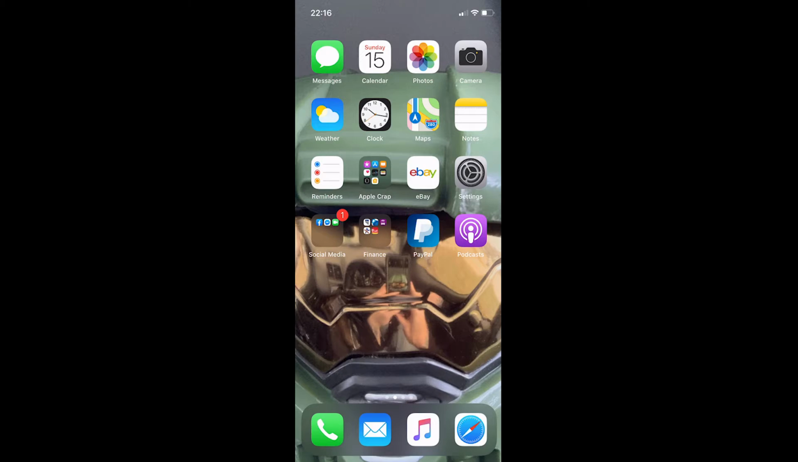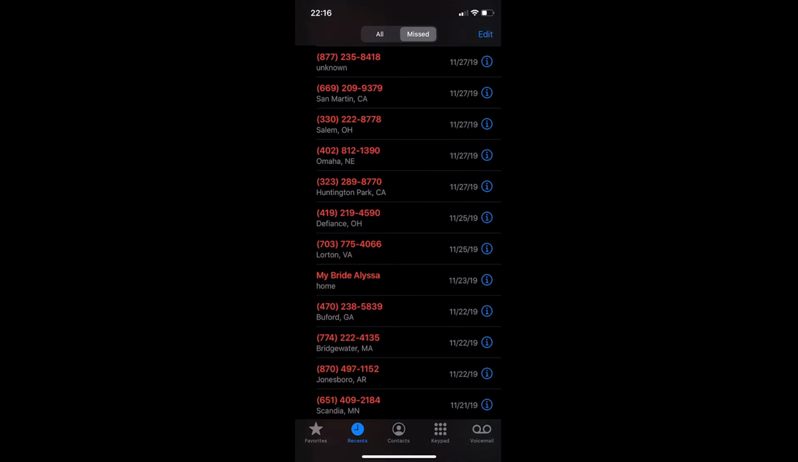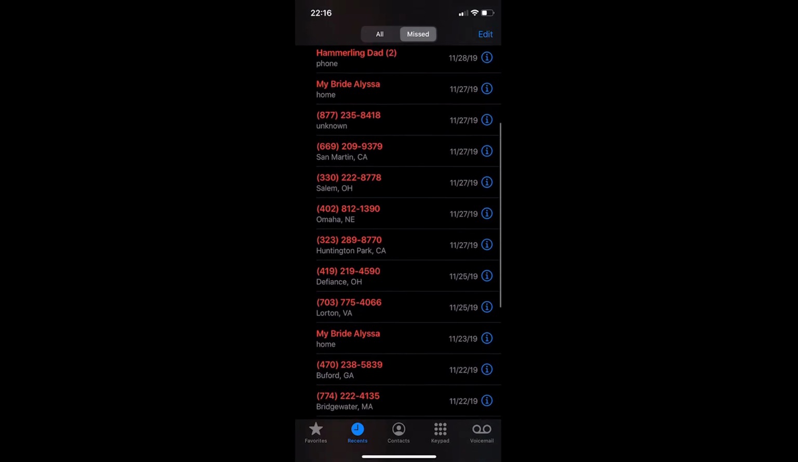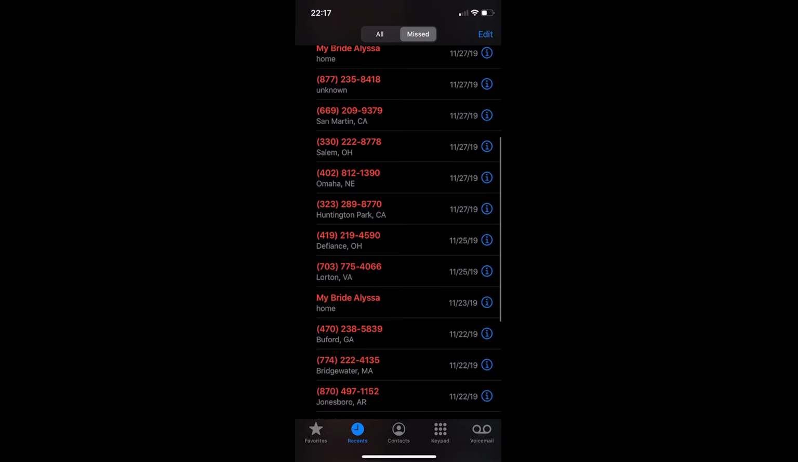Alright guys, so for method number 1, we're going to show blocking calls from your recent call list. I get a lot of unknown phone number calls that come in, so I'm going to show you guys how to block those here. What you're going to do is select your phone icon, and then go to your recent calls and select missed. As you can see, I have a ton. So what we're going to do here is just pick one. We're going to say this Huntington Park, California number.